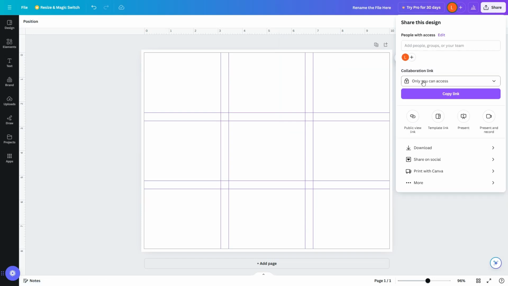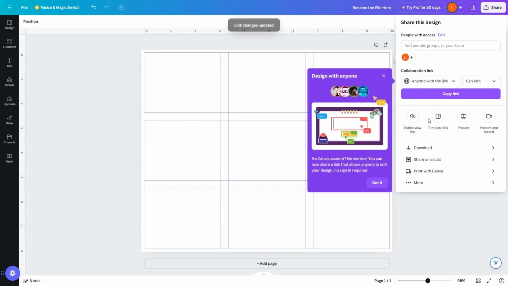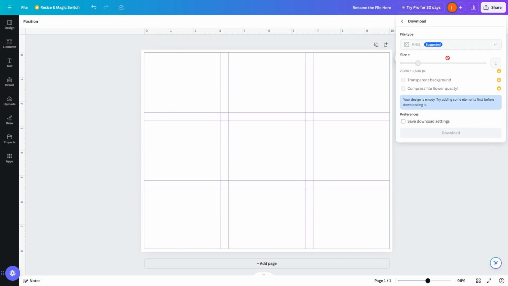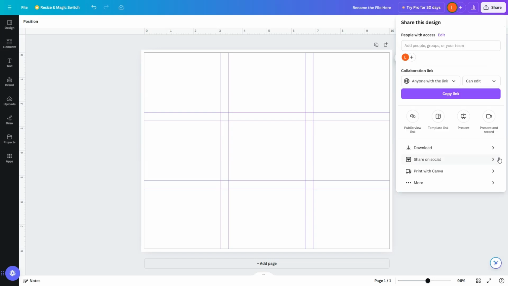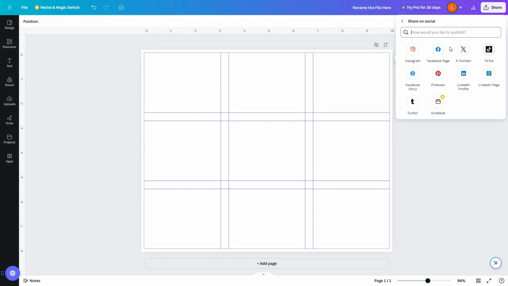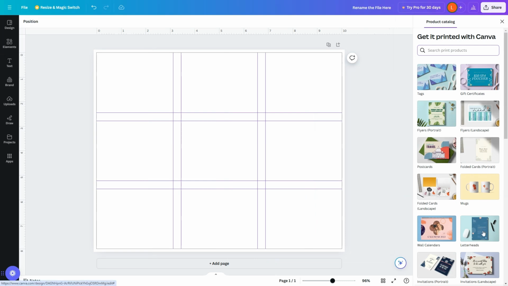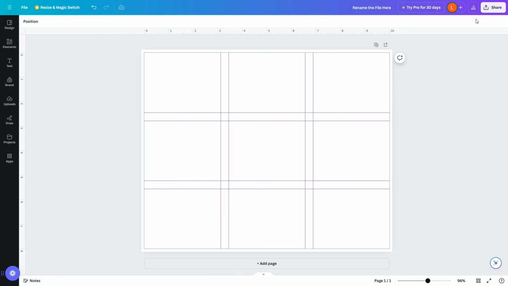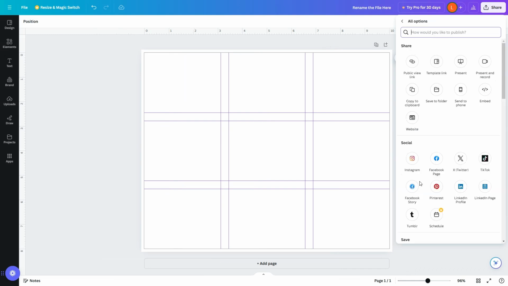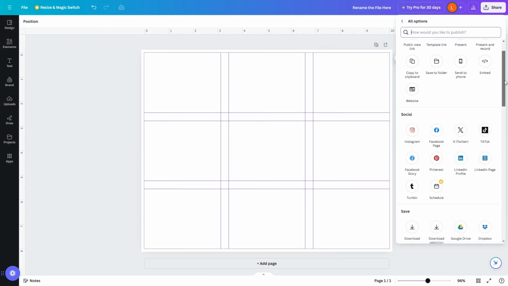To share your design, simply click the share icon, where you can choose to share via a public viewing link, a template link, or even present and record your design. You can also download it in various formats and share it across social media platforms. Additionally, you can order prints of your design directly from Canva, with a full catalog of options to choose from. By clicking More, you'll discover more features like app integrations and publishing options for your designs.